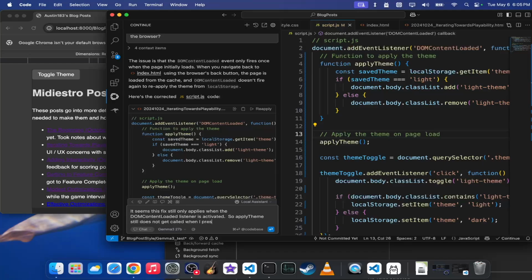When I press the back button. Let's see how... I wonder how DeepCoder solved this. Maybe it didn't. Maybe I just didn't notice it correctly. What needs to change? So apply theme runs every time the page.